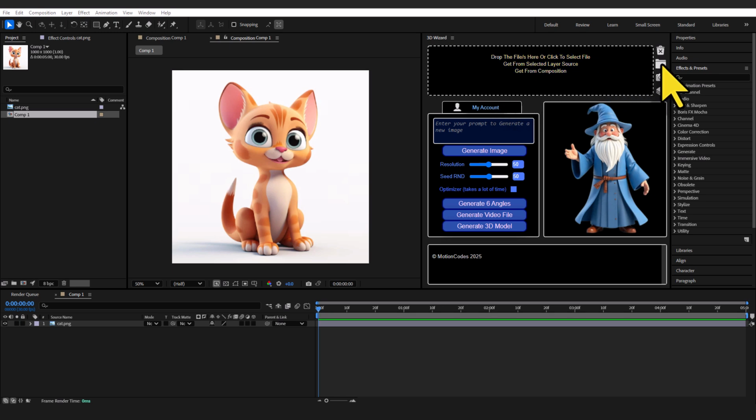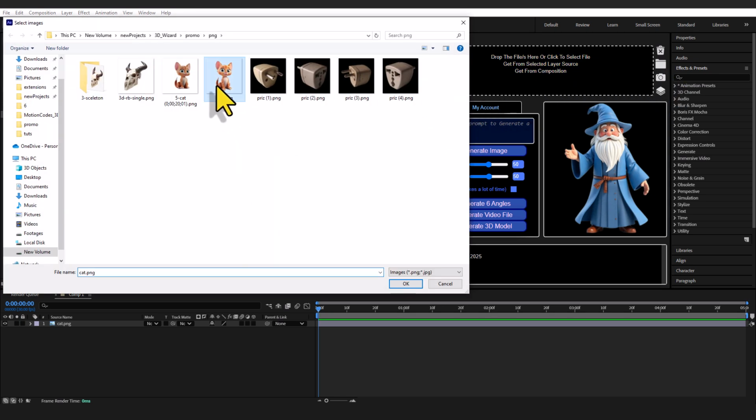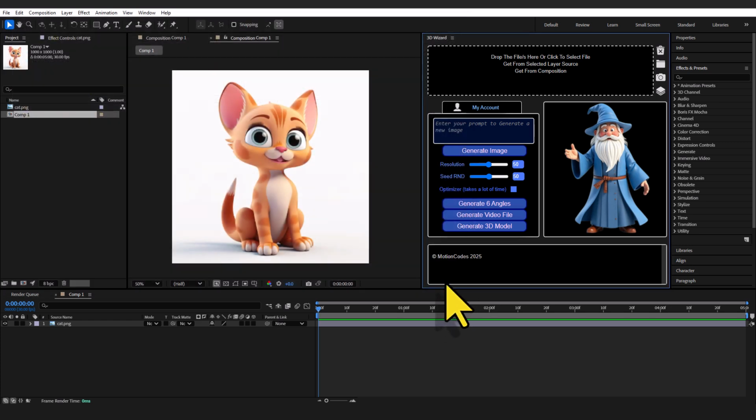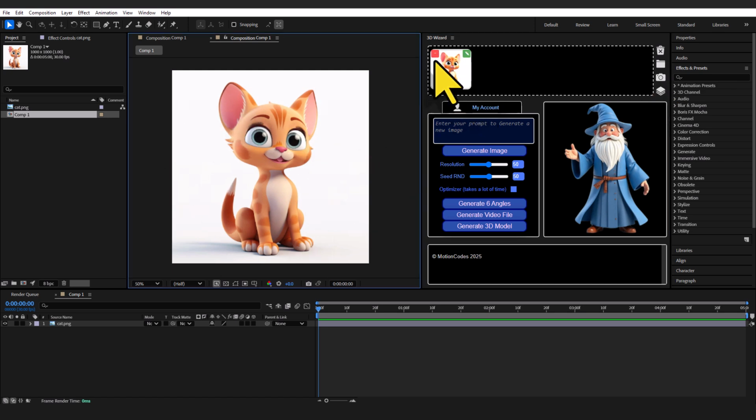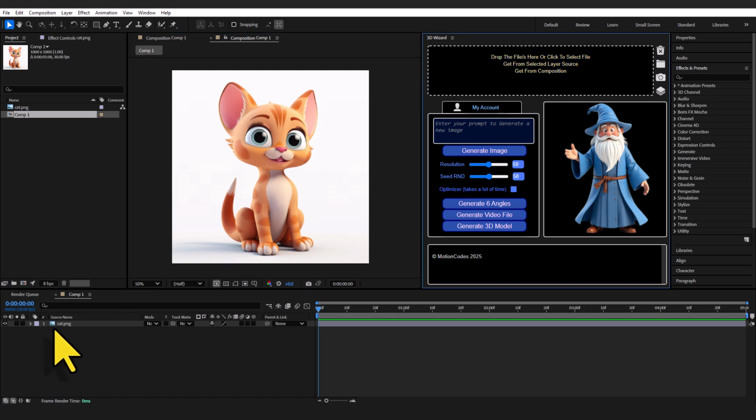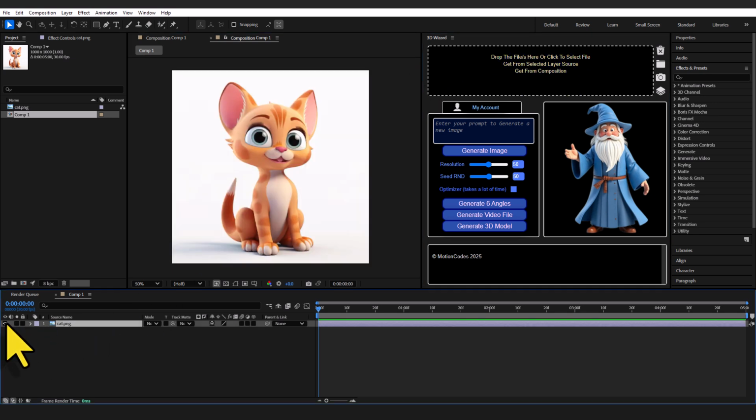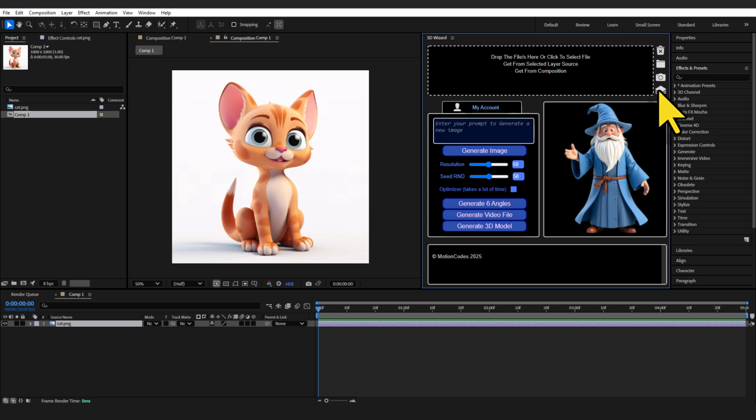You can use this button to select the image from the open window, or use this button to save a PNG frame from the current composition. Let me remove it. You can select your layer and use this button to import the source layer's path into the extension. And click the Generate button to get started.